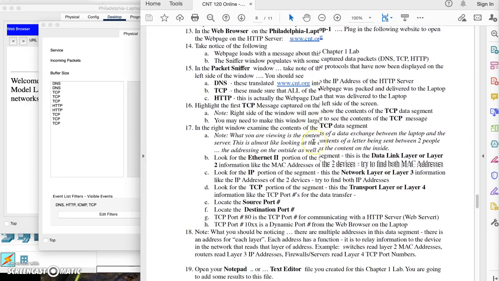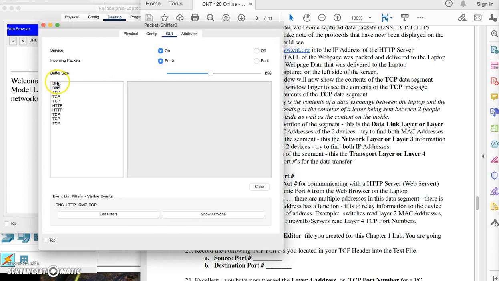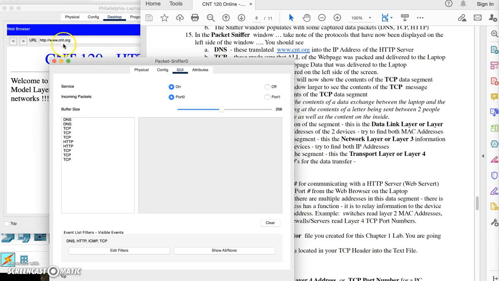So here, I'm going to highlight one of the TCP segments, and I want to look at what's inside of it. So I see some DNS. Real quickly, DNS is, when I typed in www.cnt.org, DNS translated that, resolved that into an IP address so I could talk to the web server. When I did that, TCP got kicked in to say, hey, let's make sure everything gets organized and numbered and labeled so it all gets there. And then the web page got loaded. And then TCP was there to say, okay, everything's here, let's shut down. Okay, so that's what we're seeing real quickly there.